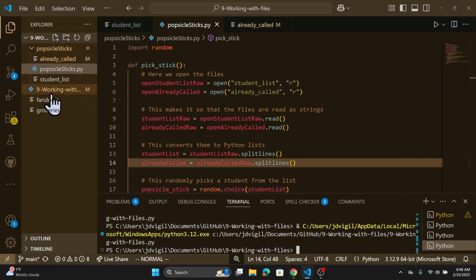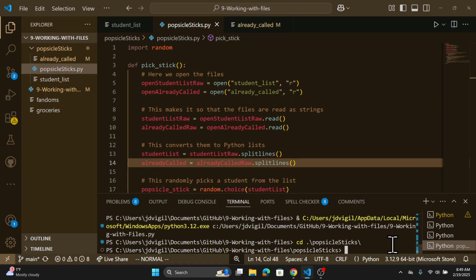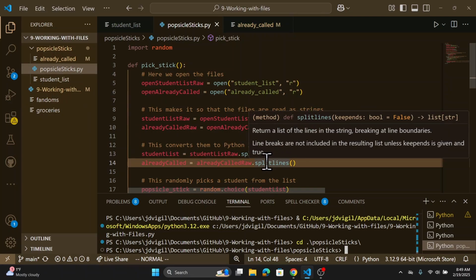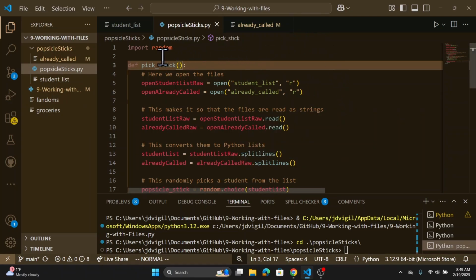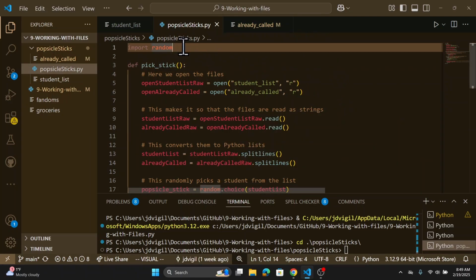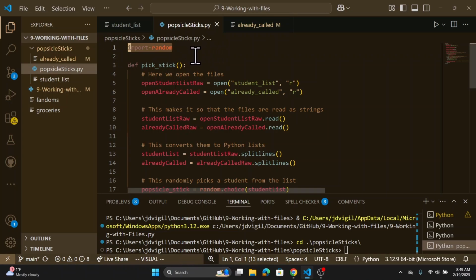If you're ever going inside another folder, inside of a folder that you're in, you need to go down to the terminal and type in cd and the name of the folder. In this case, it will be popsicle sticks. So cd popsicle sticks, just like that. And now we're in this folder. So the terminal has to be in this folder in order to execute the file properly. All right, so let's take a look at this. So we're going to import random because we need that.